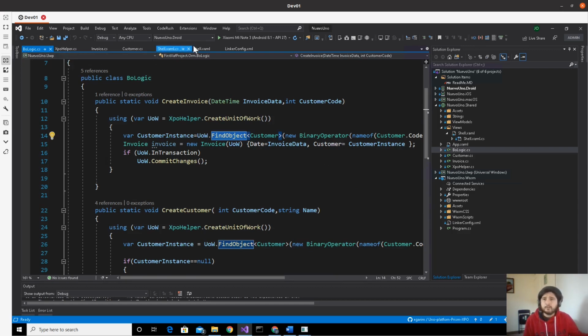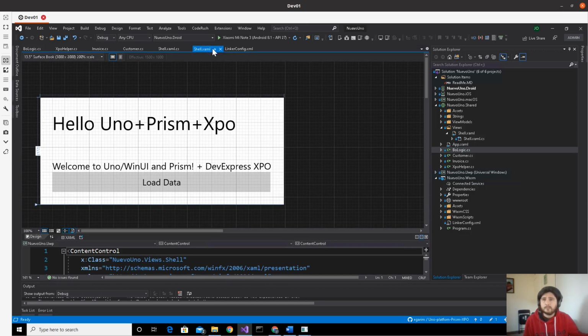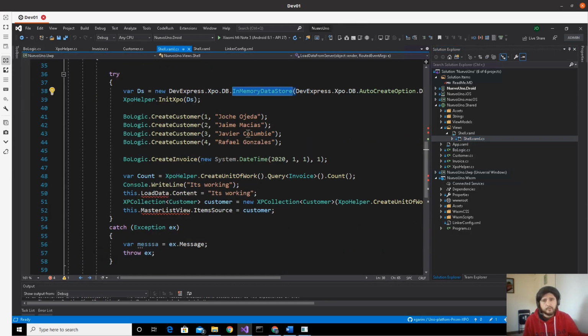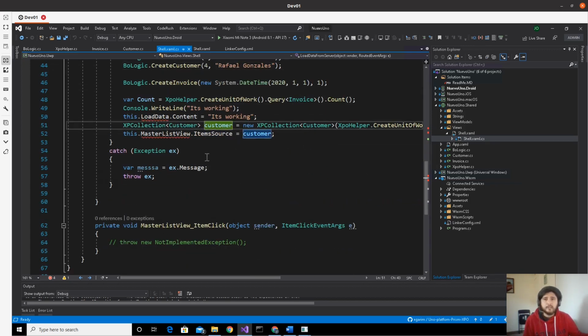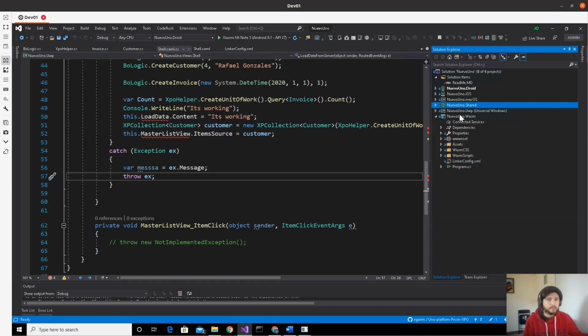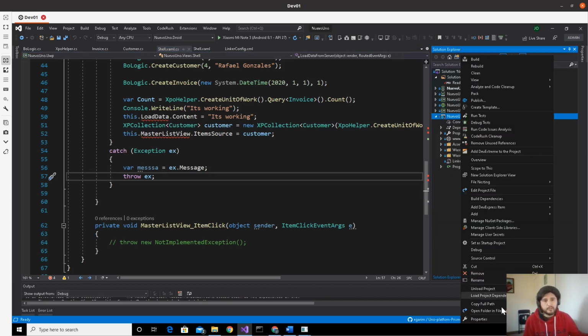And if we go back to the page, well, here is the XAML, but I want to show you the code. So the code is really simple. I create four customers, and then I create a collection, and I assign that collection to a list view, and that's it. It's really simple. So what I'm going to show you is how this works on WebAssembly, which is my goal actually. Now it's running.